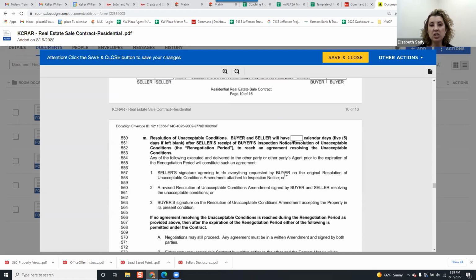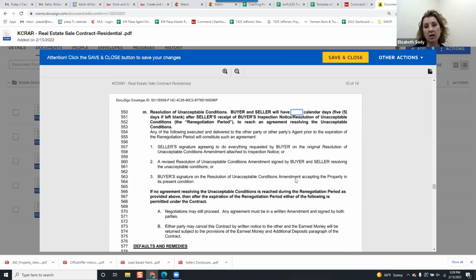Okay, so our renegotiation, guys, we're going to put that here at the top of page 10, and that's where we're going to put our 3 days. Otherwise, if left blank, it'll be 5.